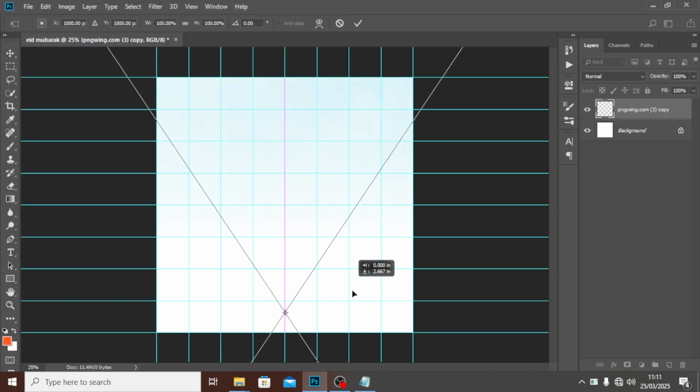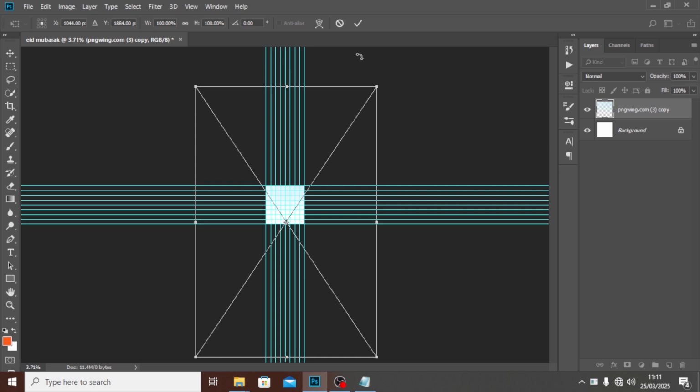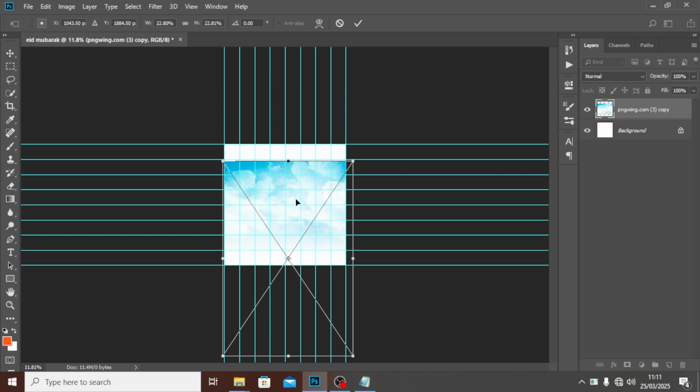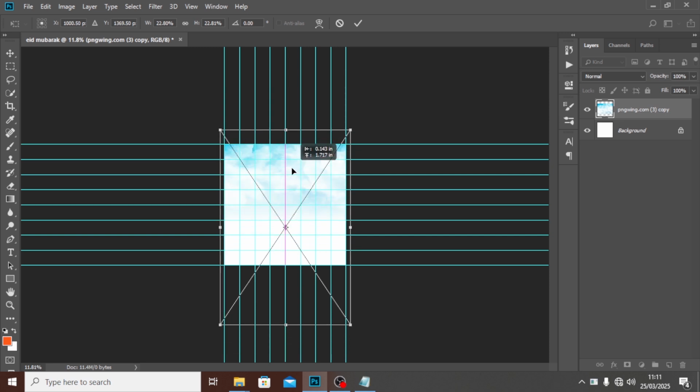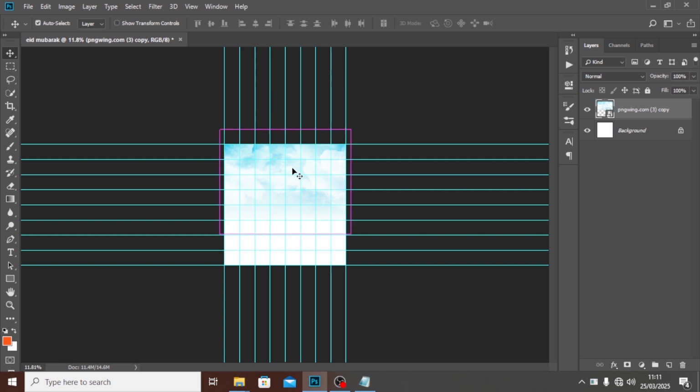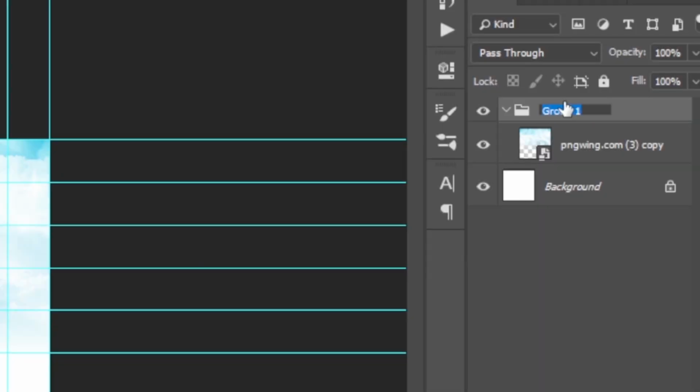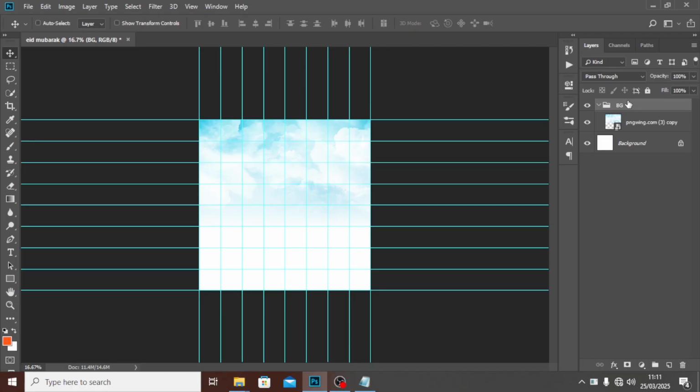Okay, so you're going to drag it in there like that, and then you're going to resize it. That's the most important thing, is to resize it and then drag it in there just like that. Okay, so we have our sky in there. We're going to put it in a group and call it BG, so that we don't get confused. It's very important to name your files.